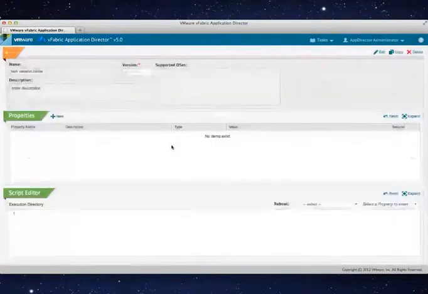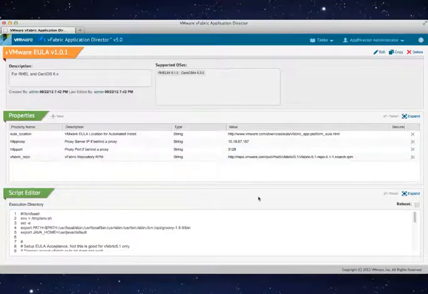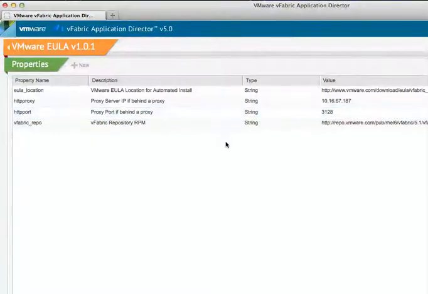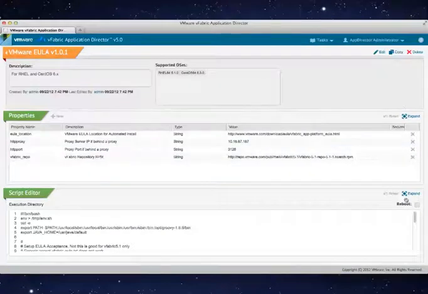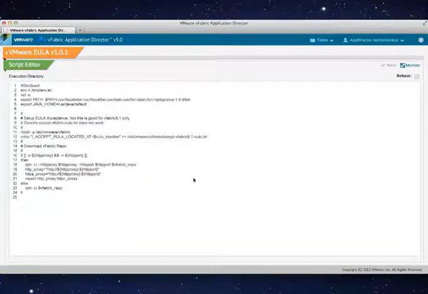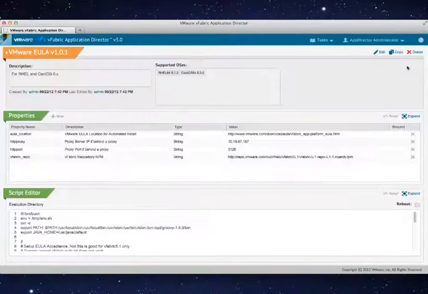You can see the properties that I've defined, the location of the EULA, and the repo that we need to install for the operating systems. They are all Red Hat based. And taking a closer look, you will see that we have defined those properties and they could be used during the deployment. And here's a script that accepts the EULA certificates and runs the RPMs.